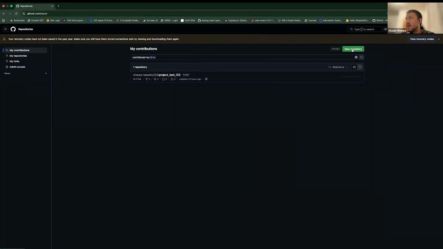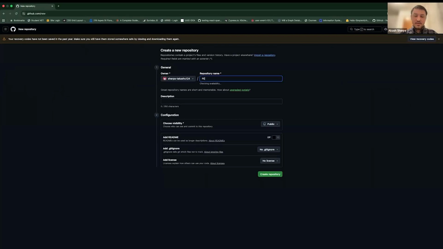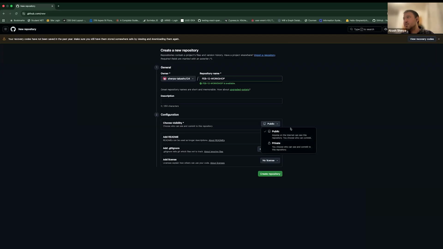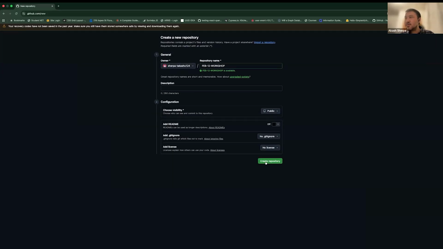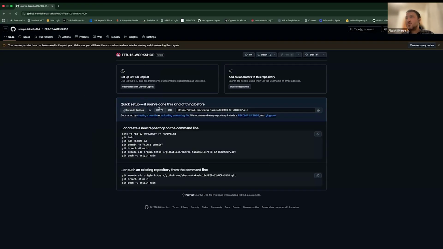I want you to create a repository. Okay, so I'm going to create a new repository. Feb 12 workshop. For now, I'm going to make this public. You can make it public or private, it's up to you. Create repository. And it will create a repository for us. We're going to push our code into GitHub. Okay, now my repository is created. So it will give you quick setup guidance.